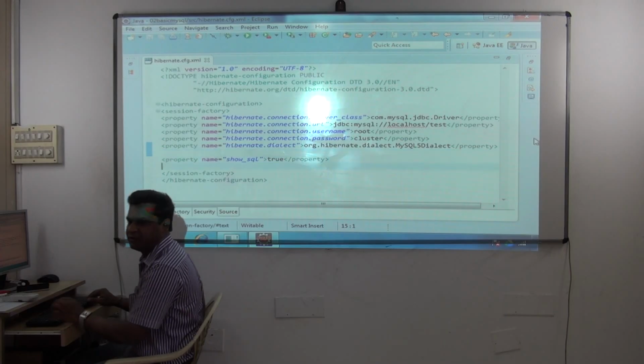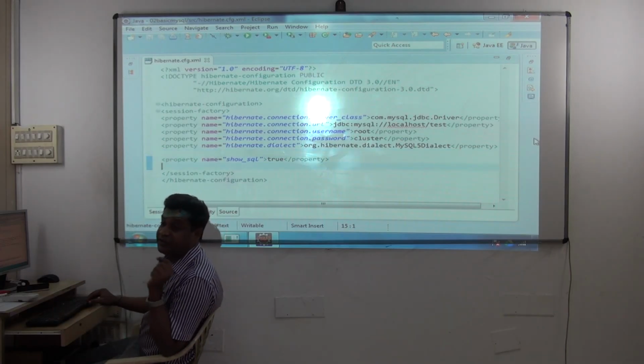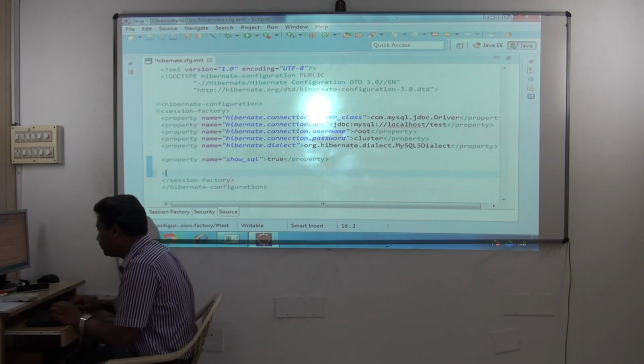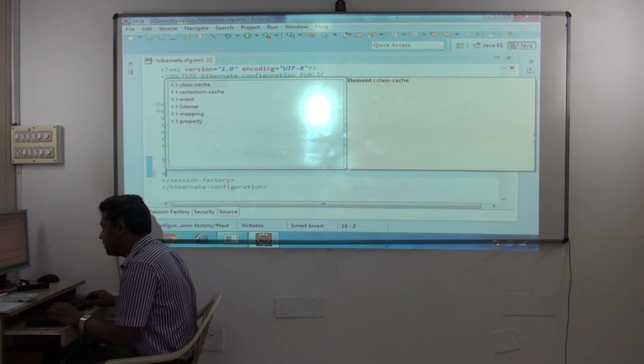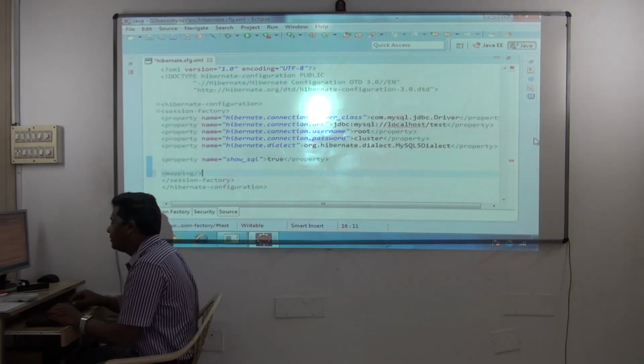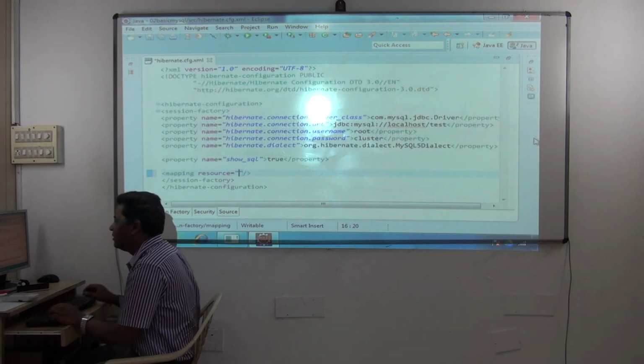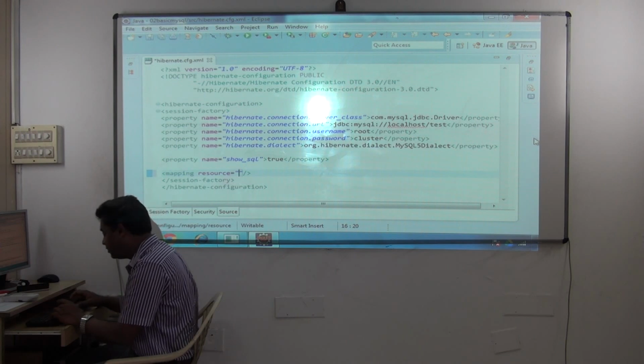And yes, we have provided all the information. Last information is pending now. We have provided the database connection details. Now one more piece of information we have to provide in the configuration file is the location of your mapping file. So let us do it now. Which tag do I have to use? Mapping. Correct? Mapping tag. In this there's an attribute called resource. And you have to provide the location of your mapping file. Where is your mapping file now?